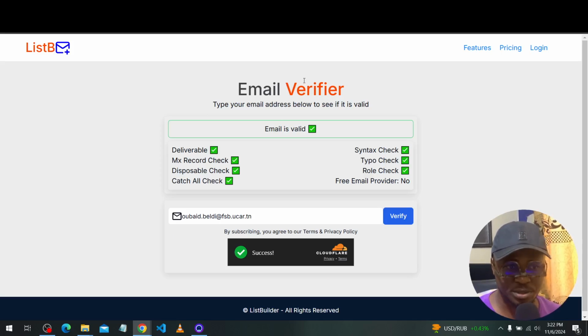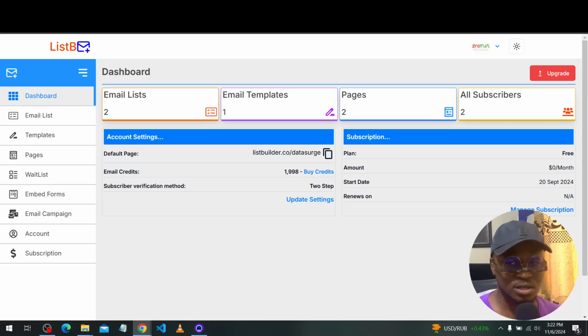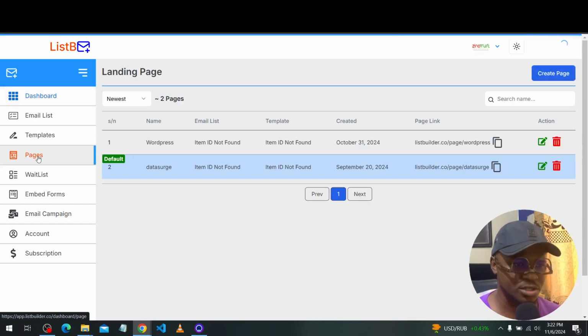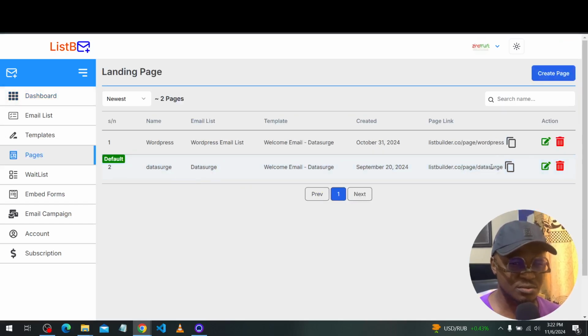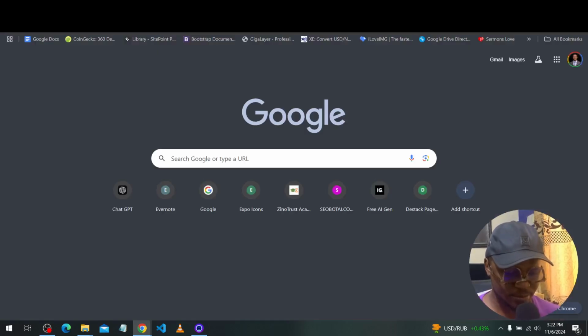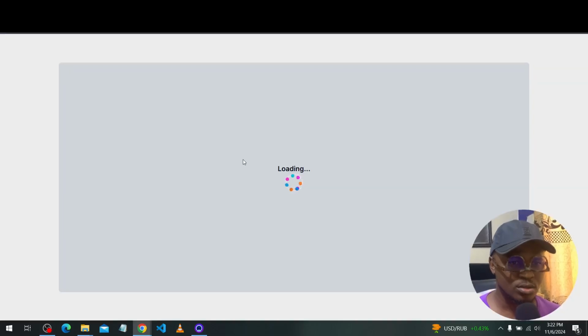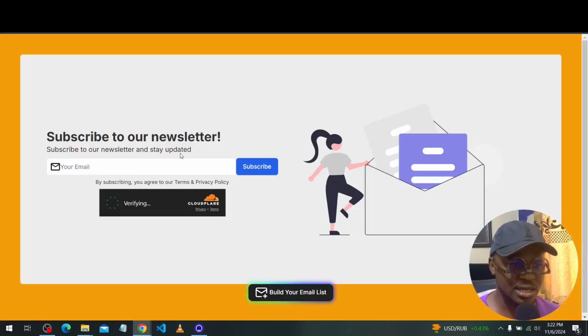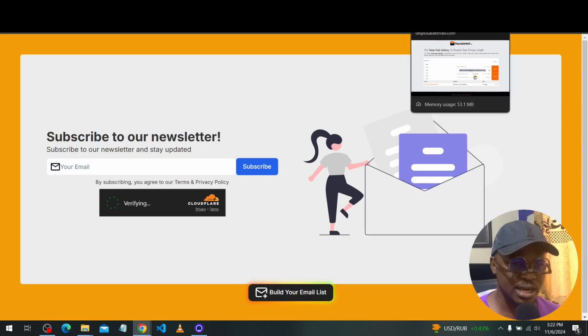That's why I took my time to build it out, such that if I come here to my dashboard and go to one of my landing pages, let's just pick any one, it doesn't really matter. If I copy this and open it in a new tab, it shows me the landing page, and then I can pick an email that does not exist, and it's going to catch that email and throw an error.